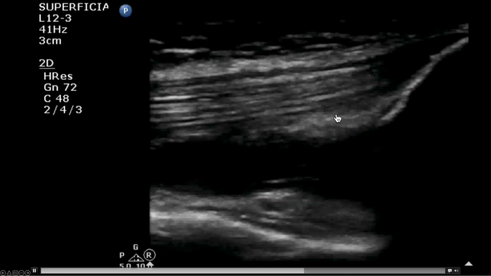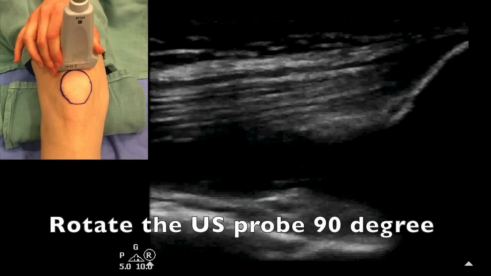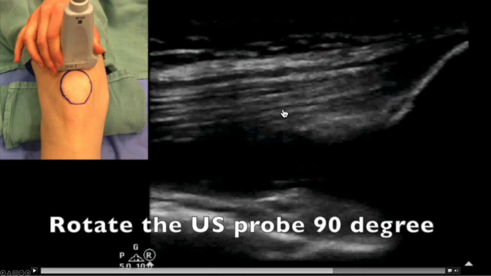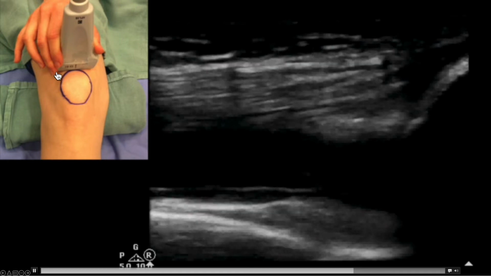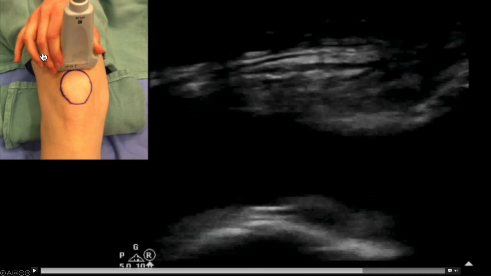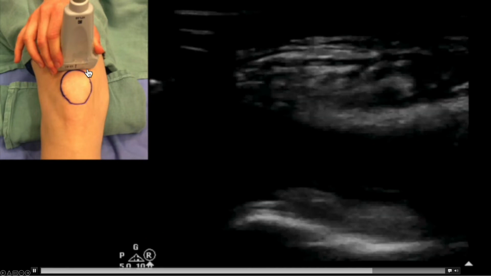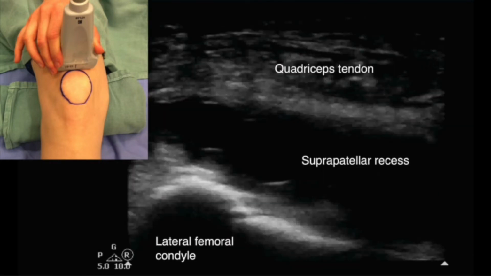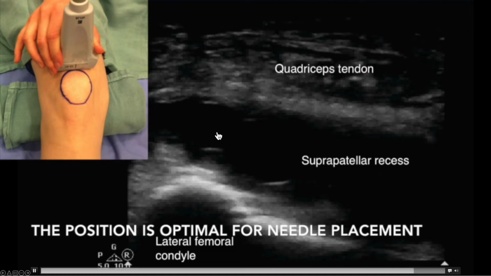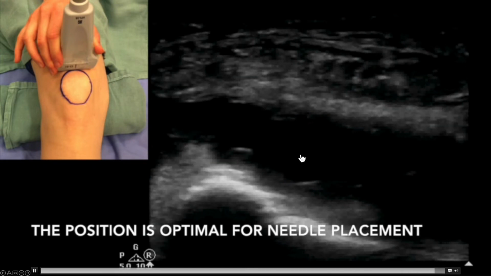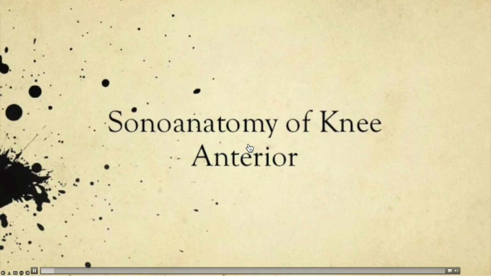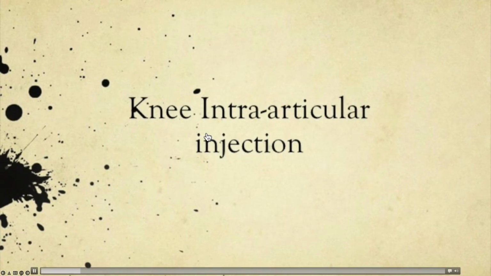So that's roughly what you want to establish. But then once you see this suprapatellar recess, you want to turn 90 degrees or at least 60 degrees so that you can see the recess, and then you can allow the needle to be put away from the quadriceps tendon. And this is very, very important. All right, so once you have this position, you're ready to put the needle from lateral to medial in plane.